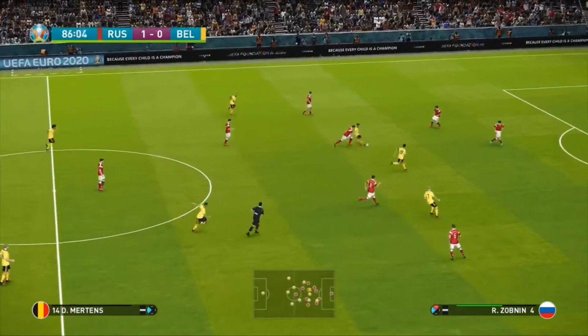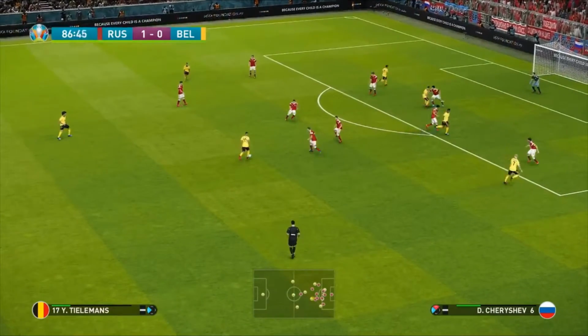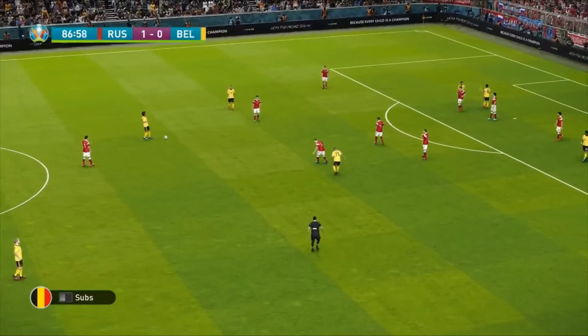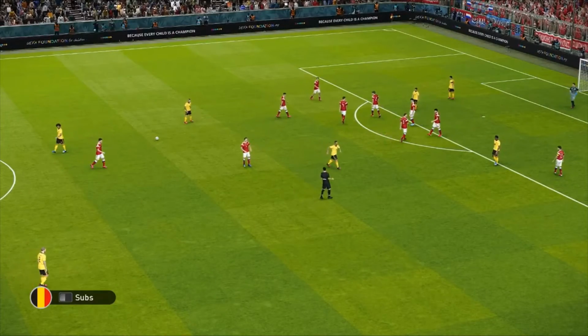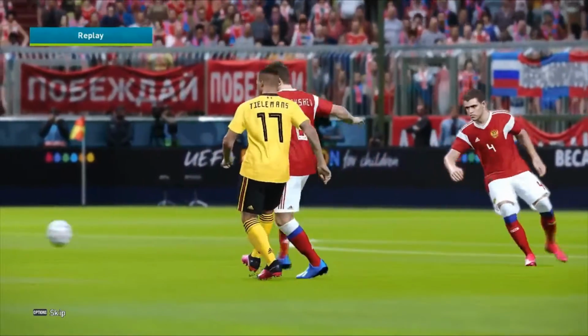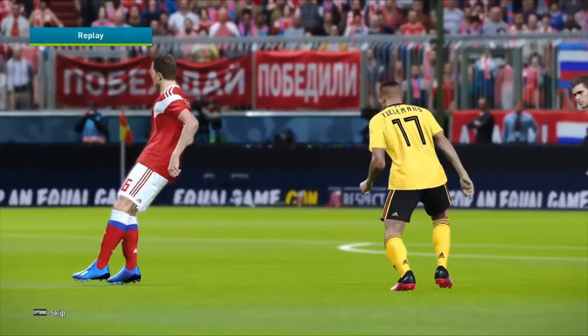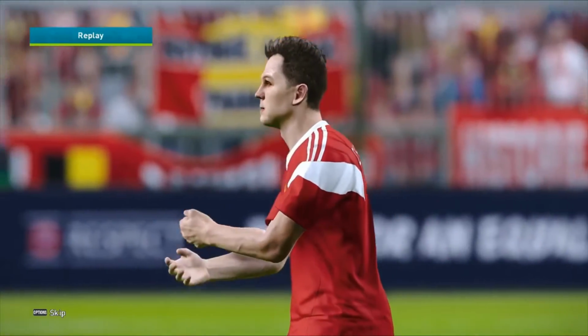Now it's Mertens into Hazard, into Batshuayi, back to Tielemans. And the referee has given another free kick here in a pretty decent position. Well, the Russians are not happy with this. As you can see here, Yuri Tielemans is tackled by Denis Cheryshev. Cheryshev is pretty furious with the ref here. It's a very small tackle.